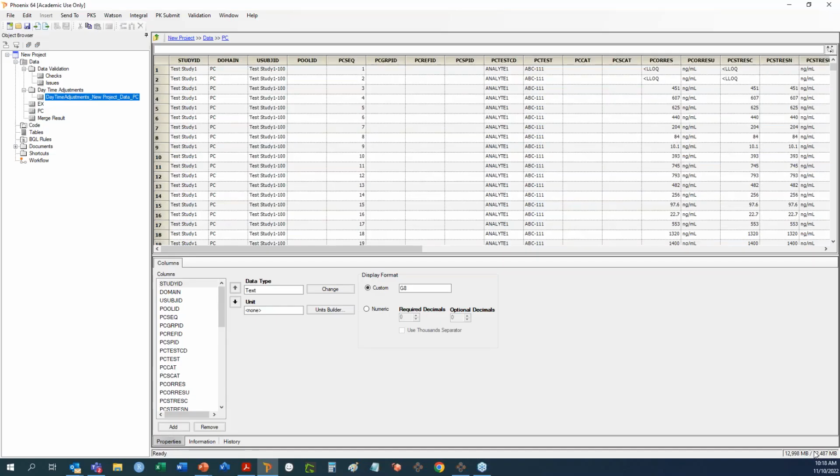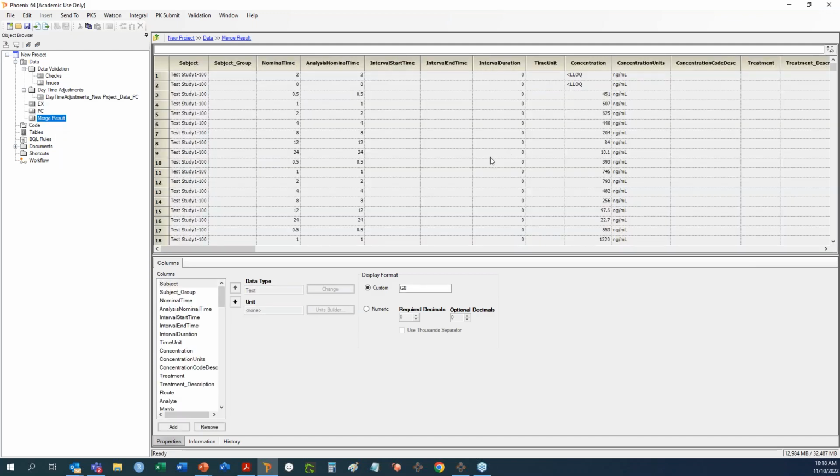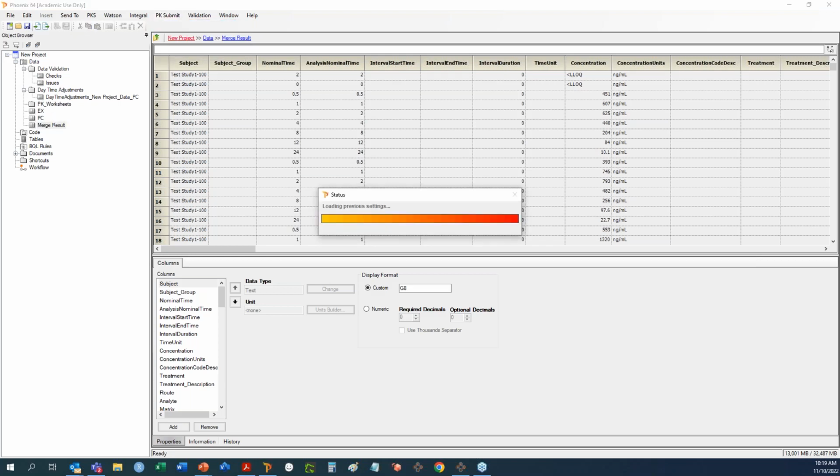All right, so I'm going to click submit now. As a result of that, I now have a merged result. This is the result post-merge that is a combination of my EX and PC domains that I loaded at the beginning. Okay, so now we've completed the first part, the first menu item, this data preparation wizard, and we can move forward into the analysis wizard.